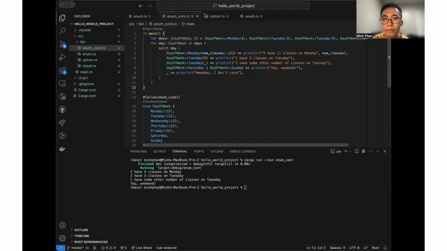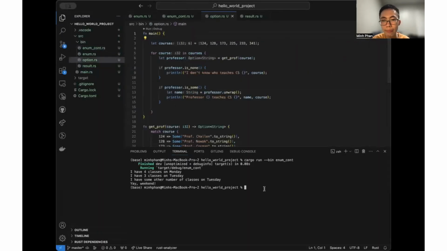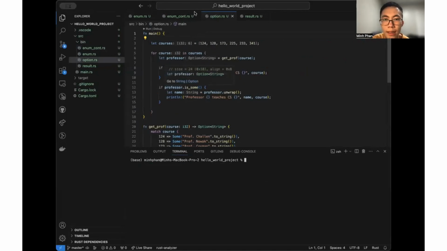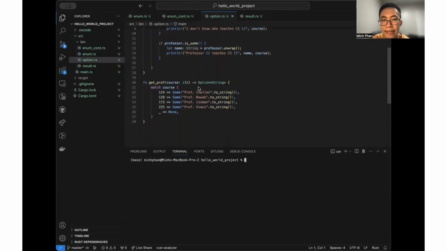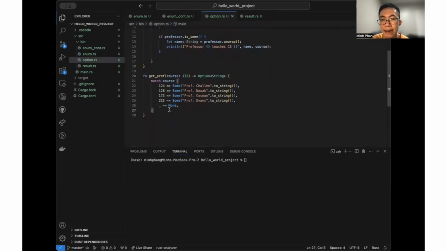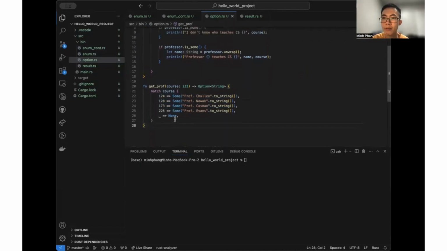And let's look at an example. So here you can see our getProf function that takes in a course number and does that logic we see from the lecture. If the course number is one of these four values, then we return the Some, and that Some variant contains a professor name. And for all other numbers, we return a None, meaning that we don't consider them.